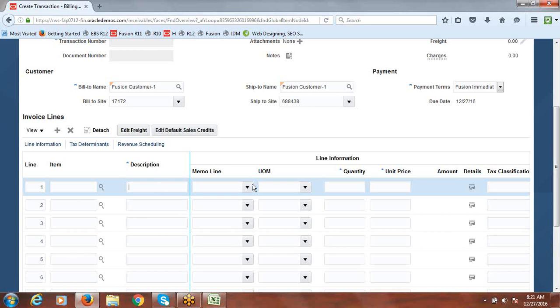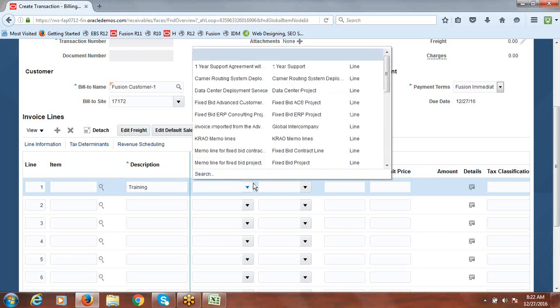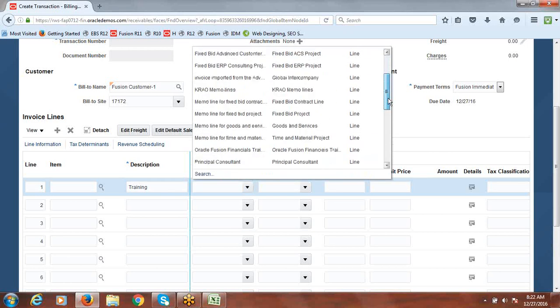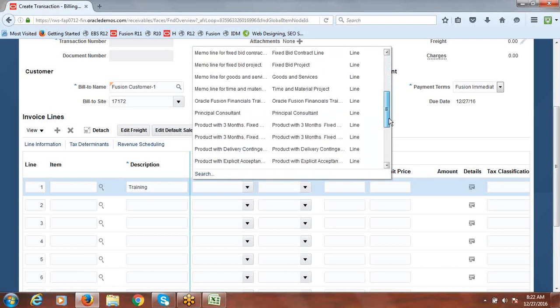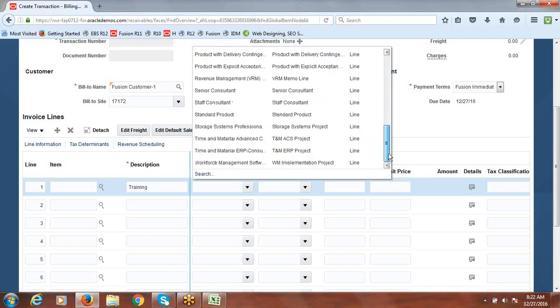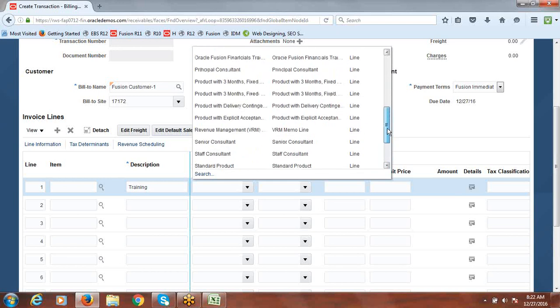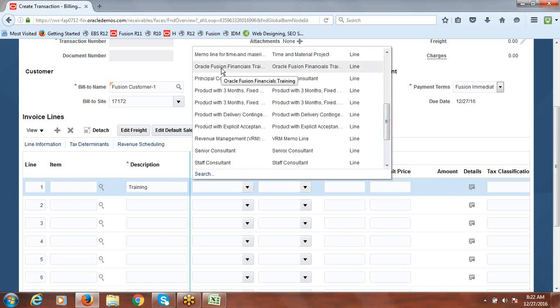But here they gave a separate field for memo lines. Anyway, here I'm going to say description as training. In case of EBS, within the description field you can write the description, or else you can select memo line. But here you can see for memo line we got a separate field. So from here we have to select. We created one memo line called Oracle Fusion Financial Training. So this is the memo line we created.